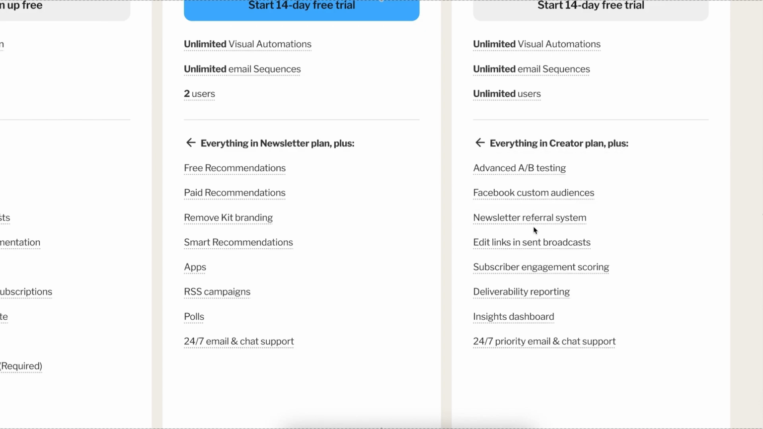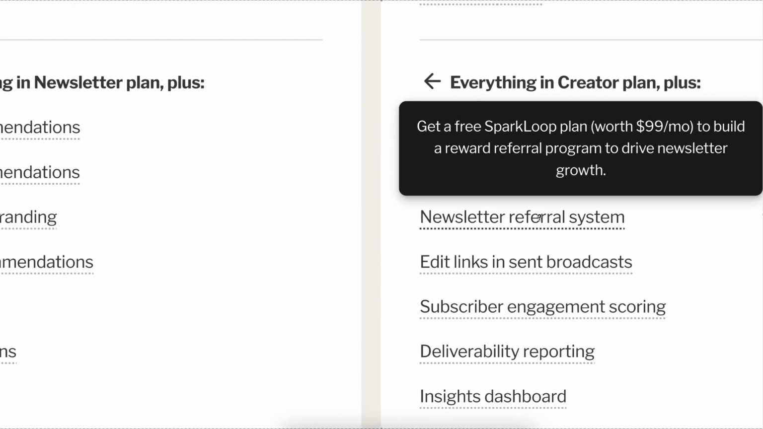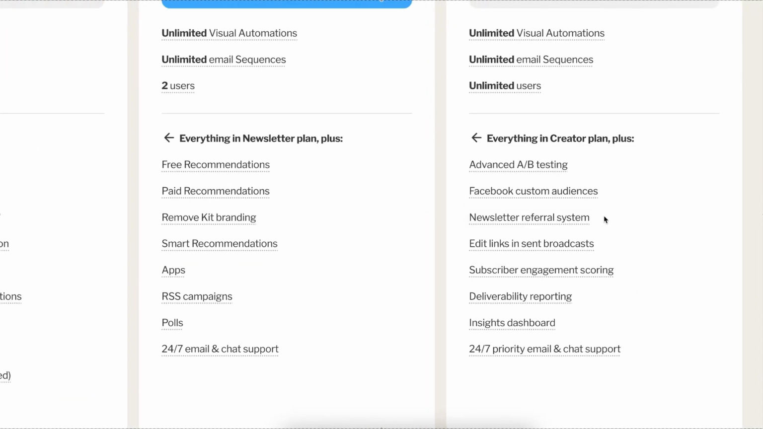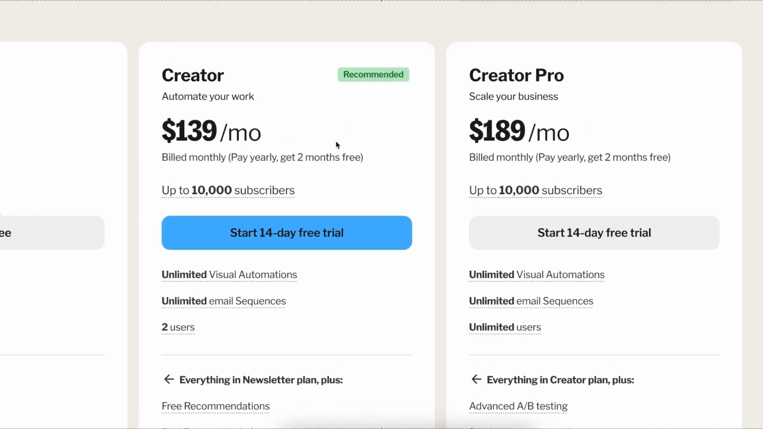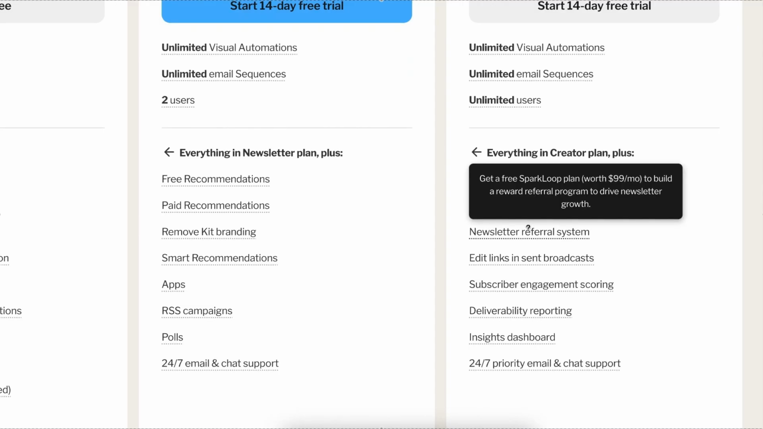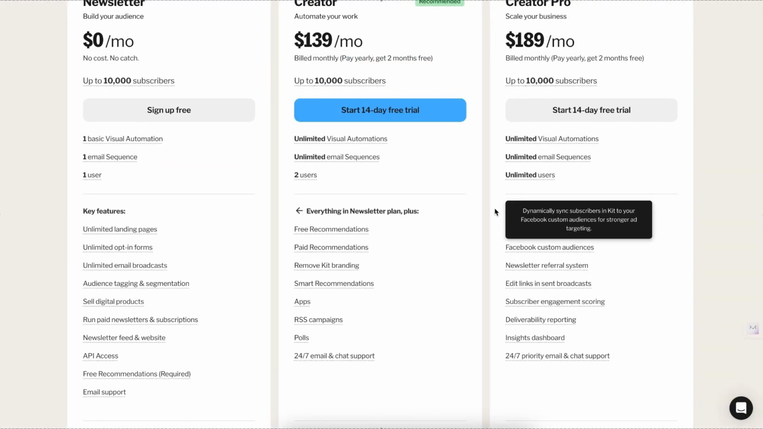So newsletter referral system, basically you can give out some sort of prizes if people refer other people to subscribe to your newsletter. And as you can see here, they say that they use this tool called SparkLoop that usually costs $100 a month to use by itself. So actually, if this is part of how you're going to grow your newsletter, then this is actually a really good deal. Because you're paying, as you can see, for 10,000 subscribers, you're only paying an extra $50, but you are getting this tool that's $100 a month, plus you're getting all of these other more advanced features as well.